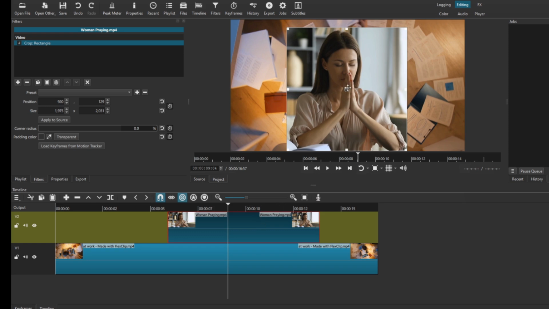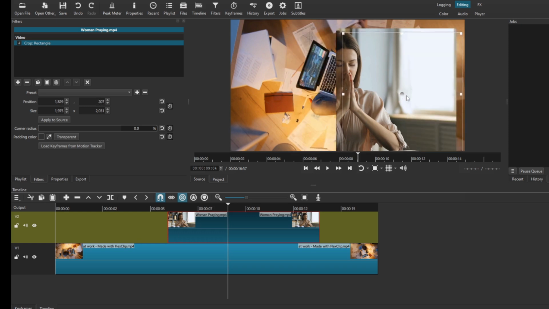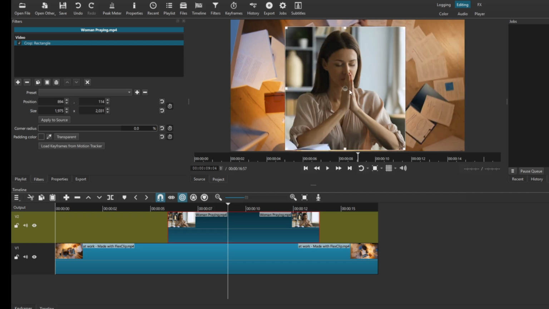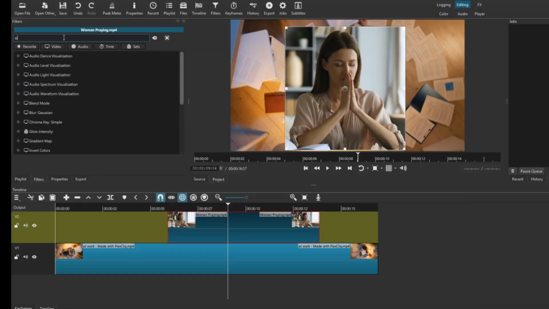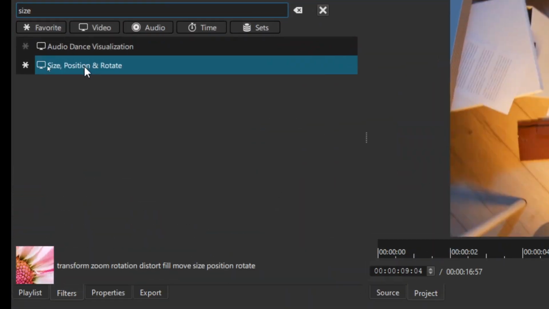Now the next thing is to move this cropped video so that it does not block our background video. The problem is if I just move it here, it is still too big and our background video will still be hidden. To solve this problem, click on filters here and then add a filter, and from here look for size, position and rotate, and here's the function.